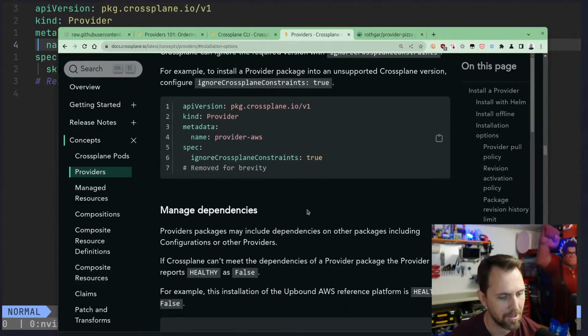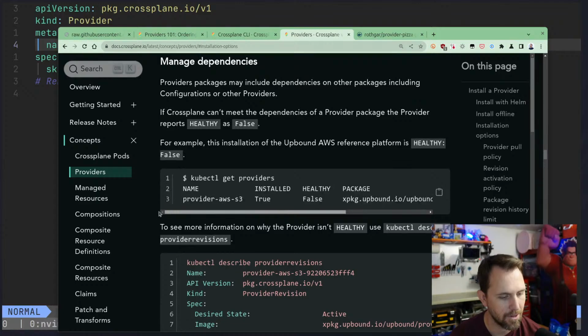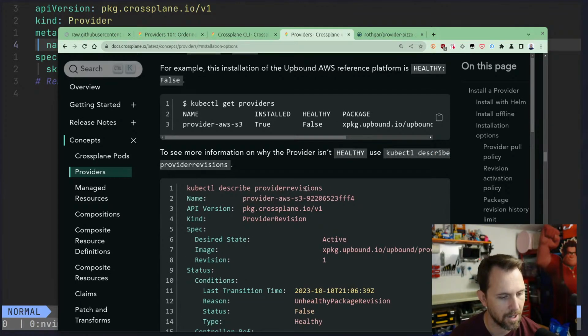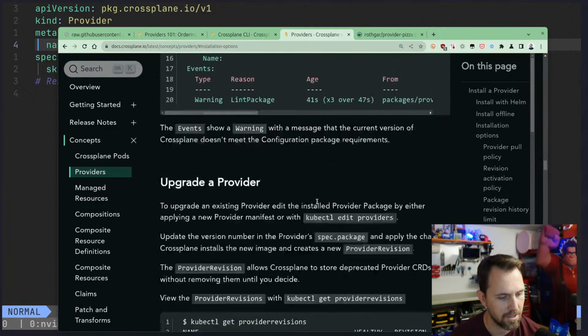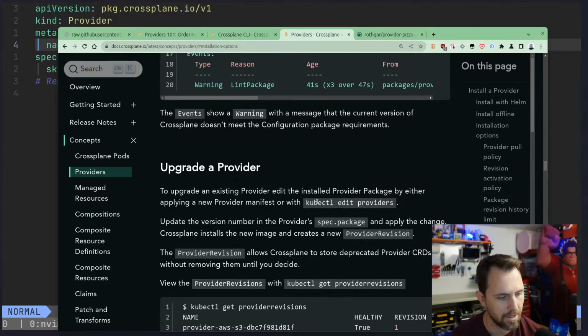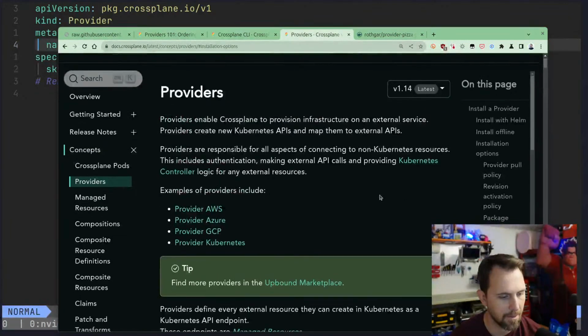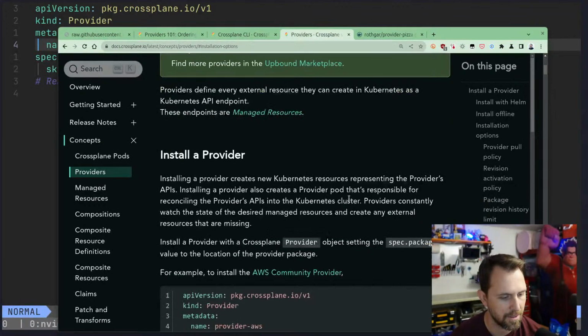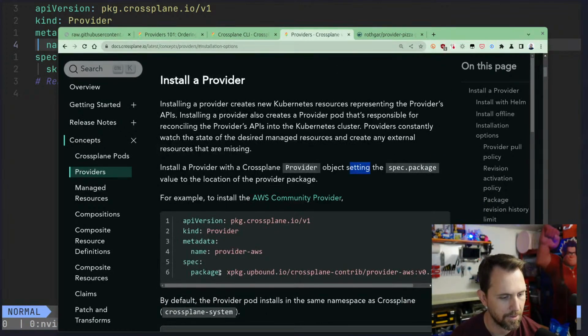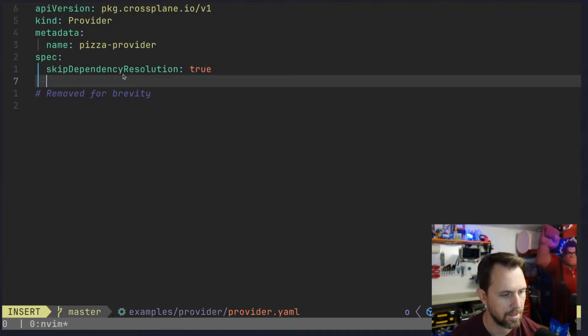Ignore Crossplane version requirements, manage dependencies, but this is, where do I just say describe provider revisions, Crossplane pods. I'm missing something, and I don't know what I'm missing. Here we go. Package spec. This is it. Spec. Package.